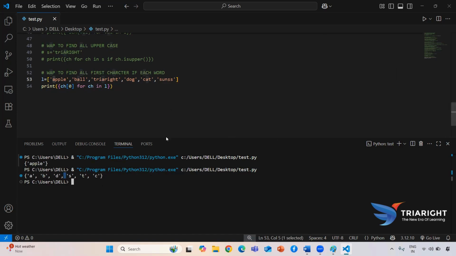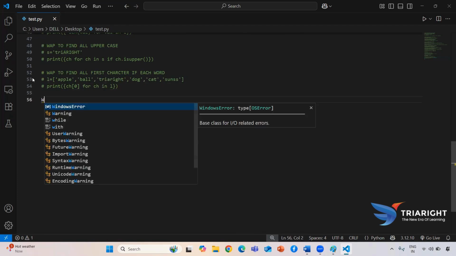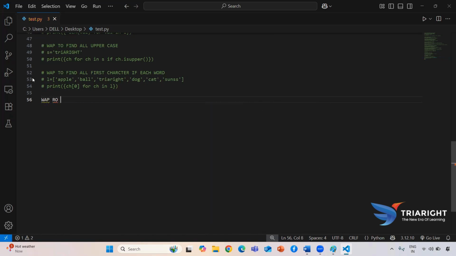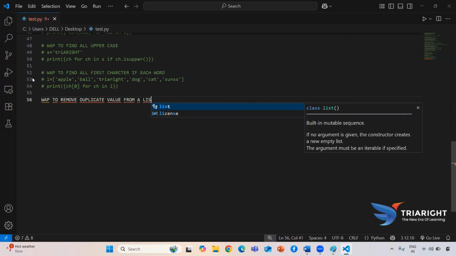Okay, so this is the way to find that particular thing. Now the next question for this session is a very important question in the interview, and it has already been asked. Write a program to remove duplicate values from a list.